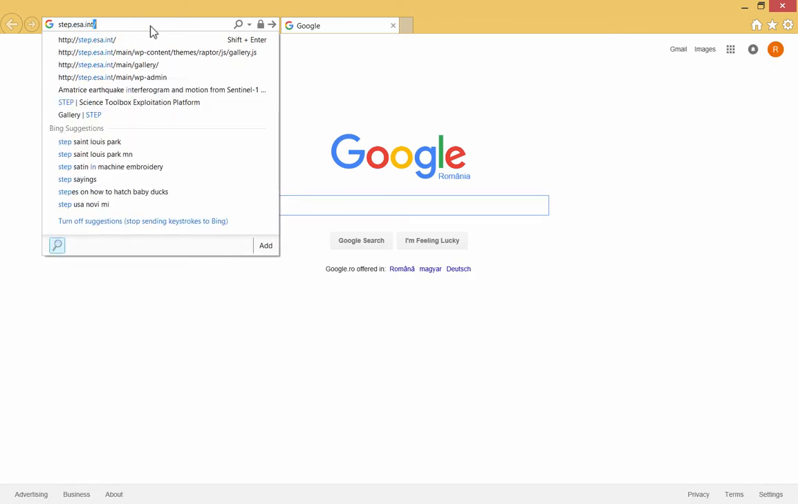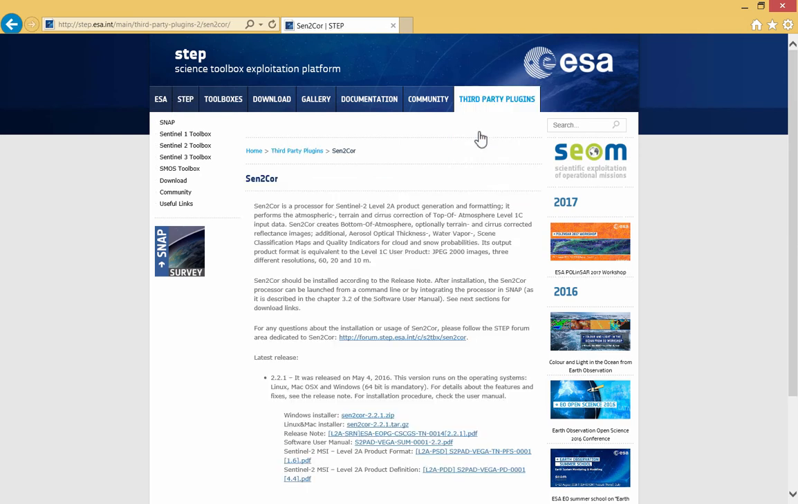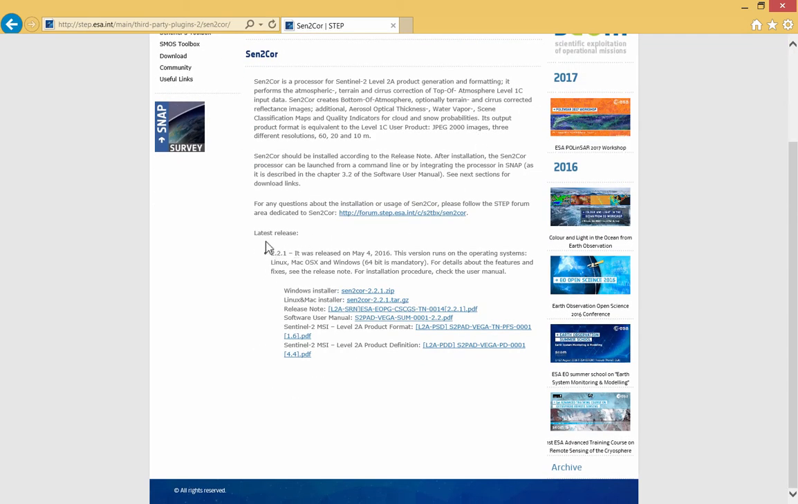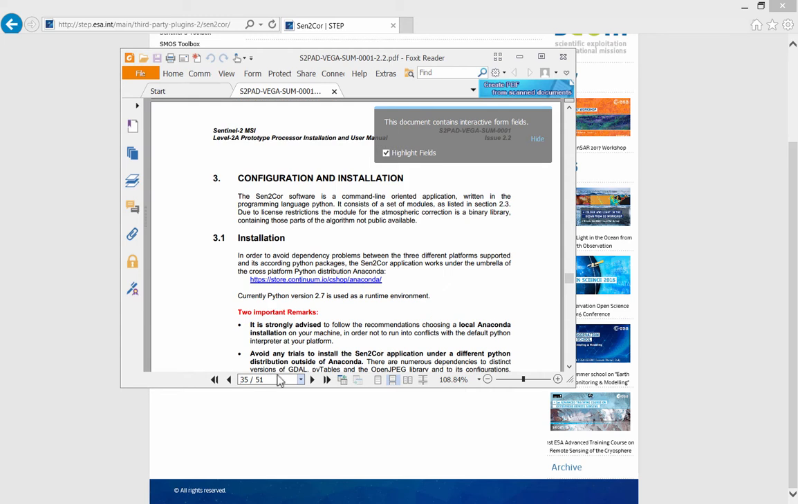Open the step.esa.int website in a browser. Go to Menu, Third-Party Plugins, Submenu, Sen2Cor. Open the user manual document for version 2.2.1. Go to page 35 to follow the installation procedure.